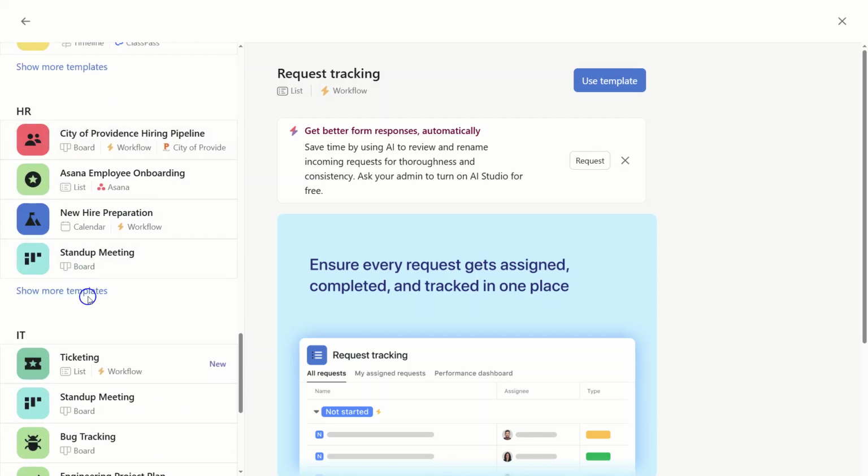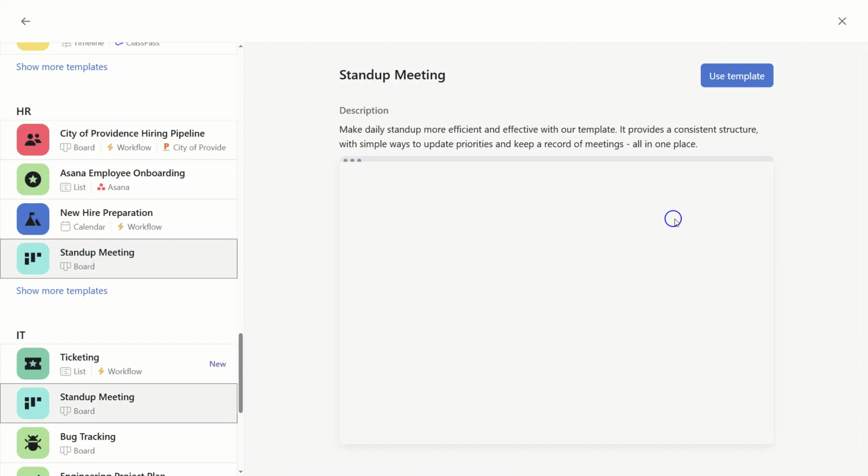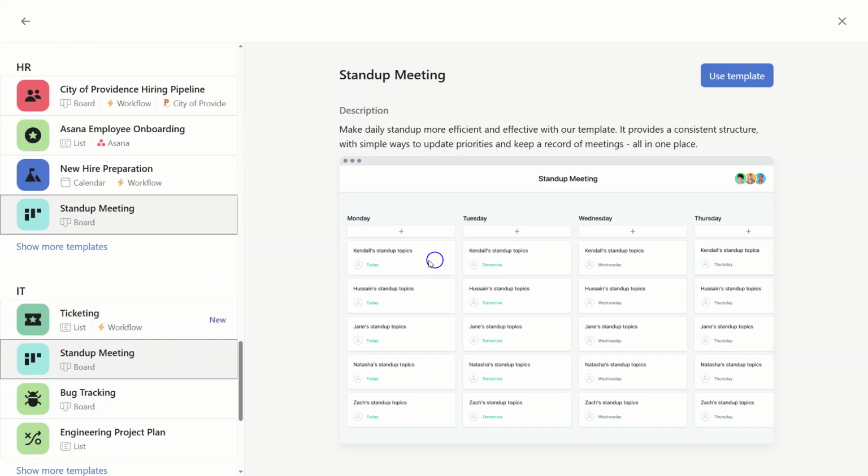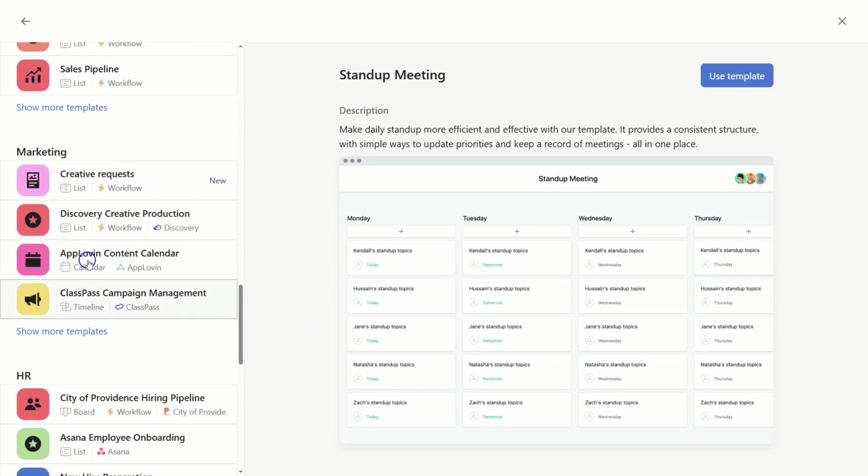Next up, choose a template that suits your project needs. Asana has templates for every kind of project, from marketing to product launches. The reason we do this is to ensure that our project has a solid, proven structure from the start.